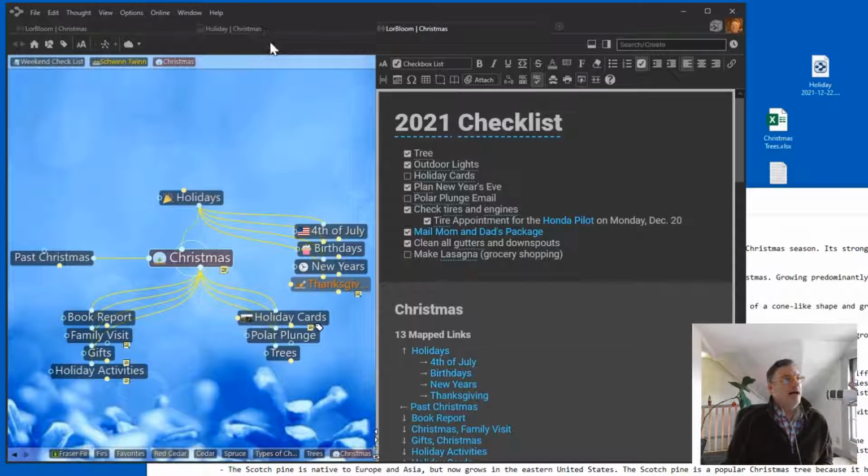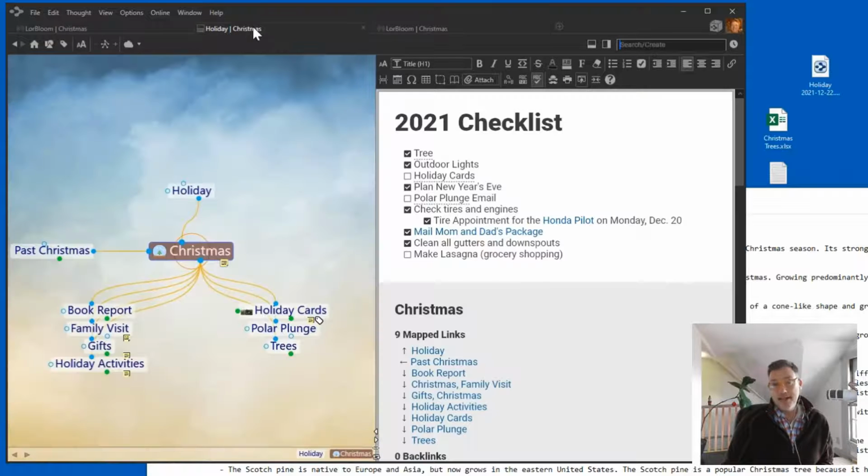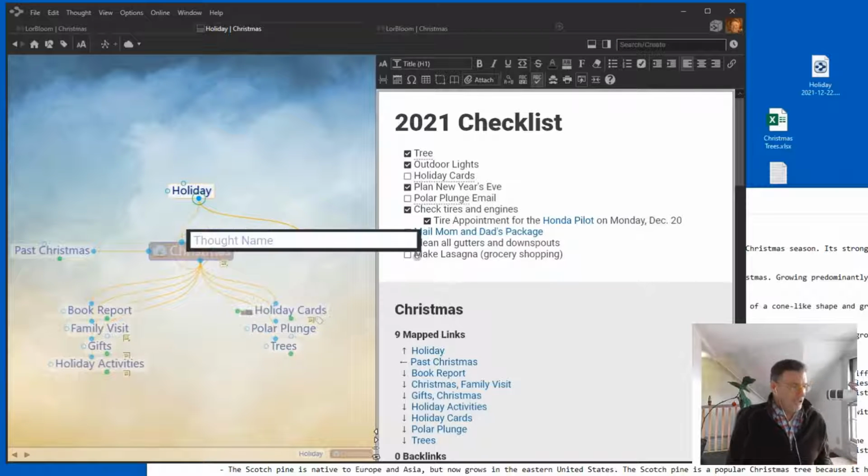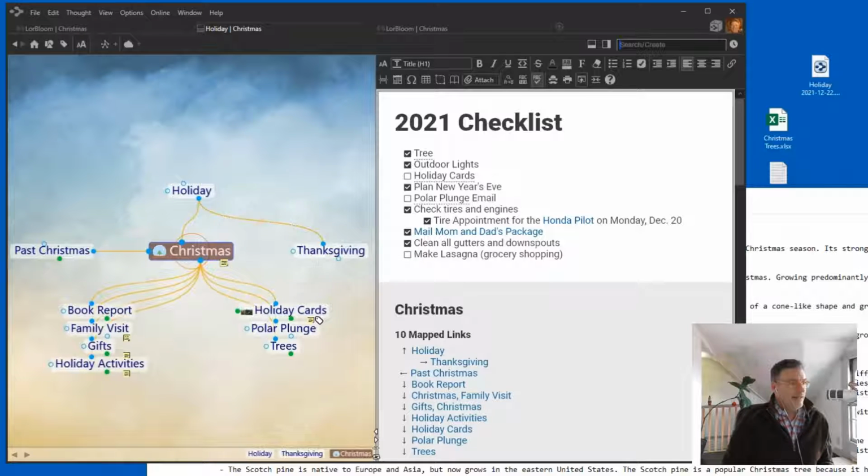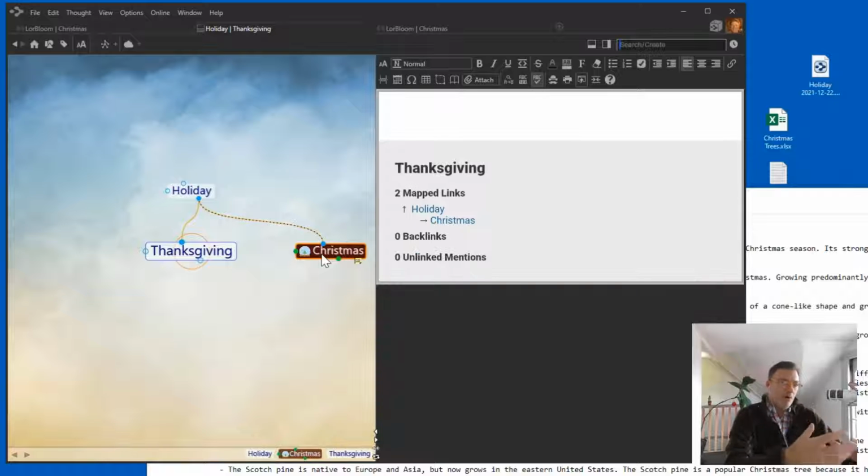Let's say in my holiday brain that I just created, I also want to have a link to jump over into my Thanksgiving area. So I'm going to create a new child thought under holiday. Now, I don't think that I want to import all of that Thanksgiving data into this brain. I just want to link from one brain to the other.